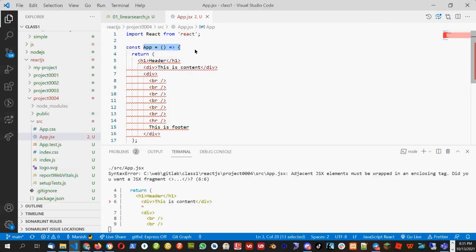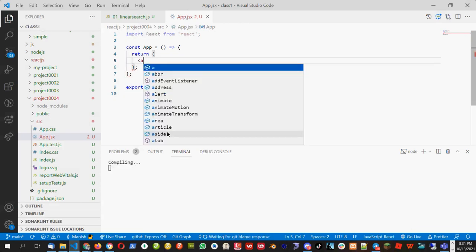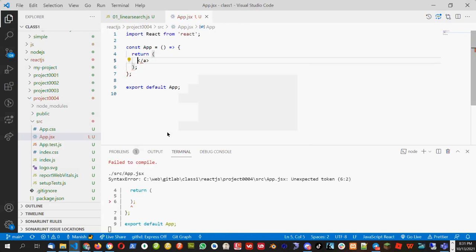element, this is called a JSX element. Whenever I create a JSX element, it should have one root tag, a root HTML tag is needed. So I cannot put all tags separately. It should have one common parent tag. So let's put the common parent tag. The common parent tag can be anything. You can put an A tag, you can put a P tag.